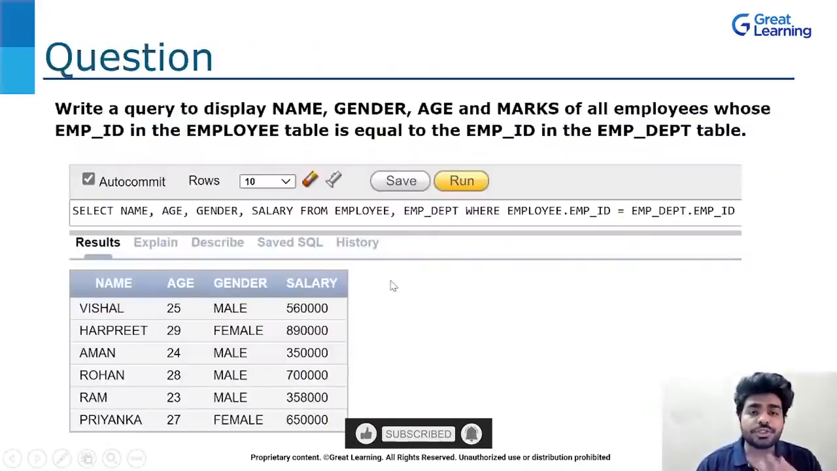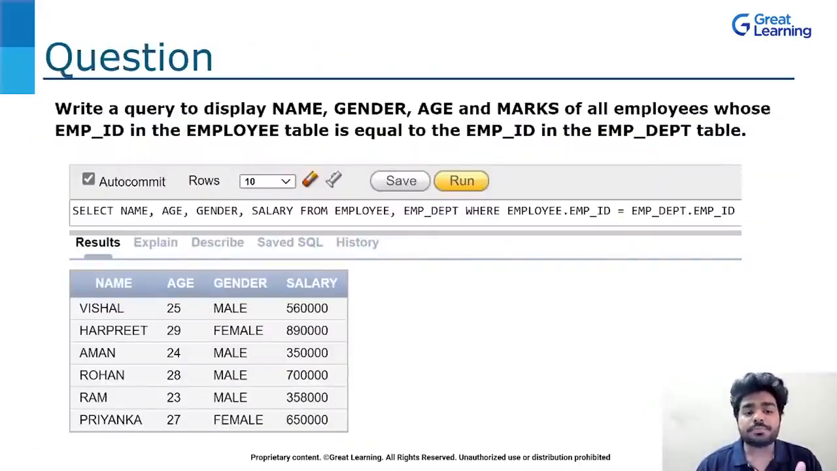Now what we have to do? The question is, write a query to display name, gender, age, and marks of all employees whose emp ID in the employee table is equal to the emp ID in the employee department table. Too long, right? I don't understand what is happening here, right? So let's divide this question into two parts. The first part is: write a query to display name, gender, age, and marks of all employees. This is one part.